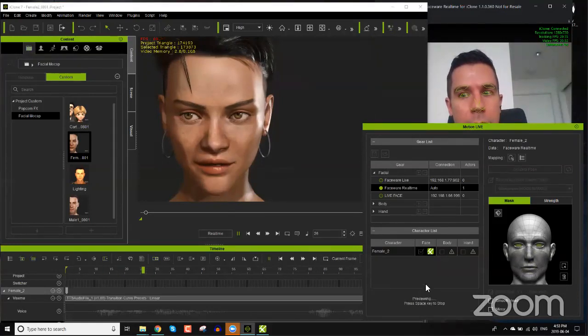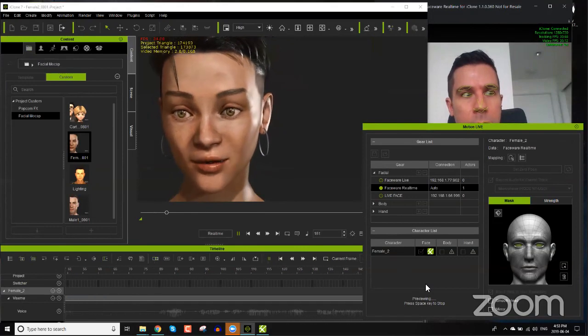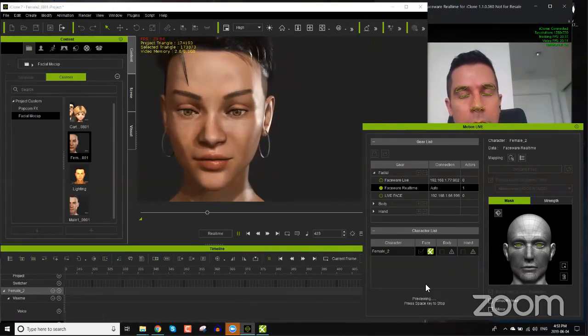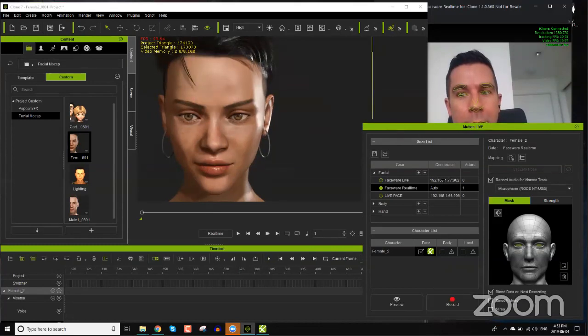Let's preview. Hi everyone. Welcome to our webinar on the Motion Live plugin for iClone 7. Okay, so you should see my eyeballs moving there. I couldn't see because I'm not looking at the screen. But let's go ahead and try and record that. It may look a little bit weird, but I just wanted to show you the blend data on next recording.